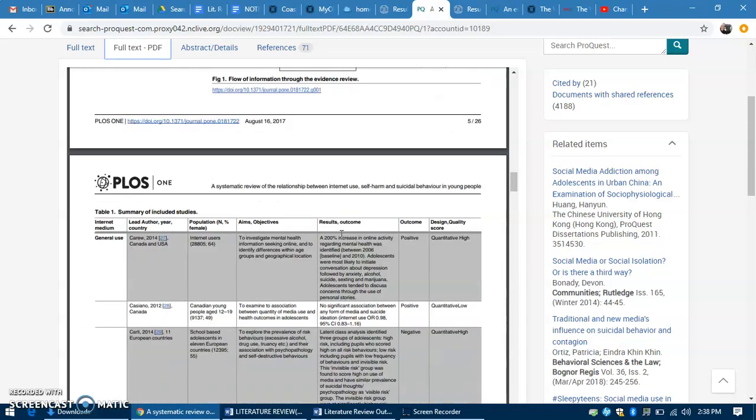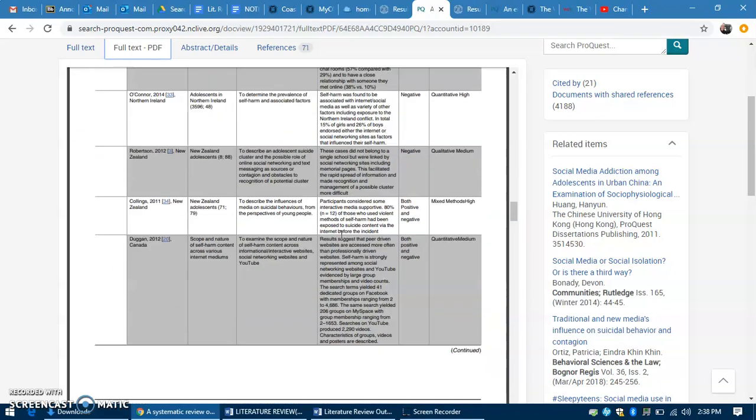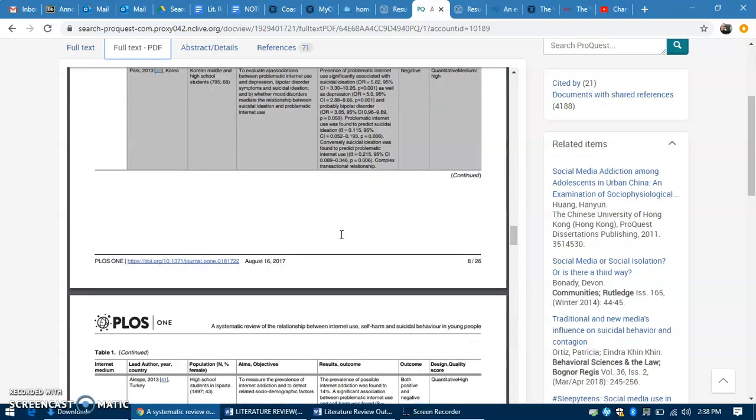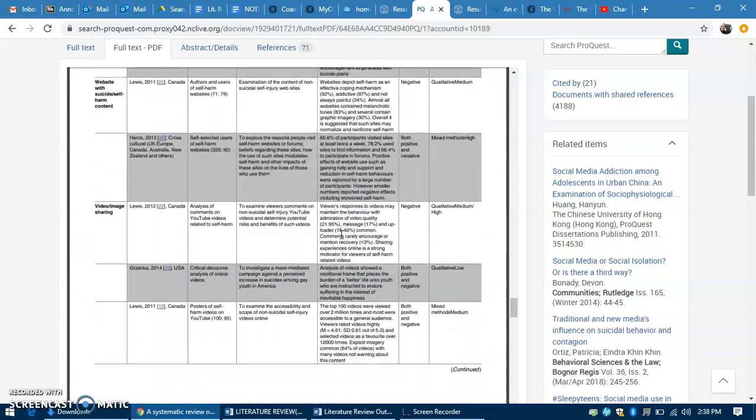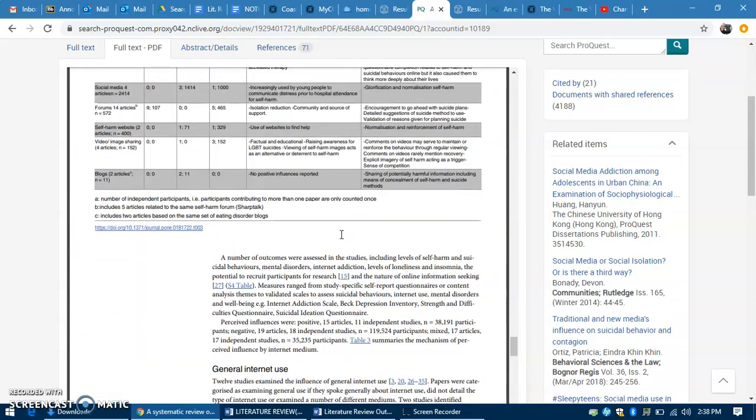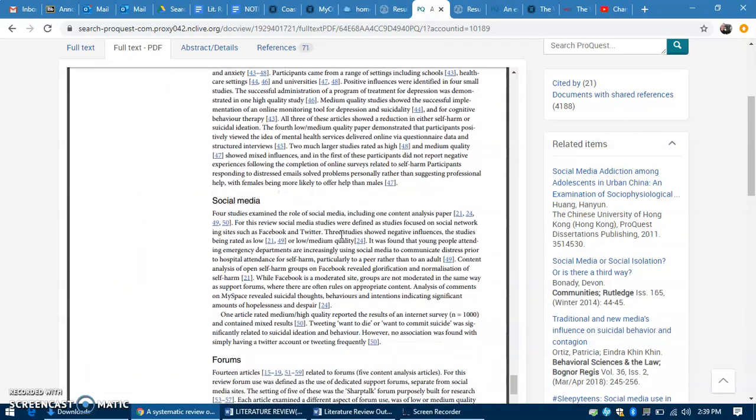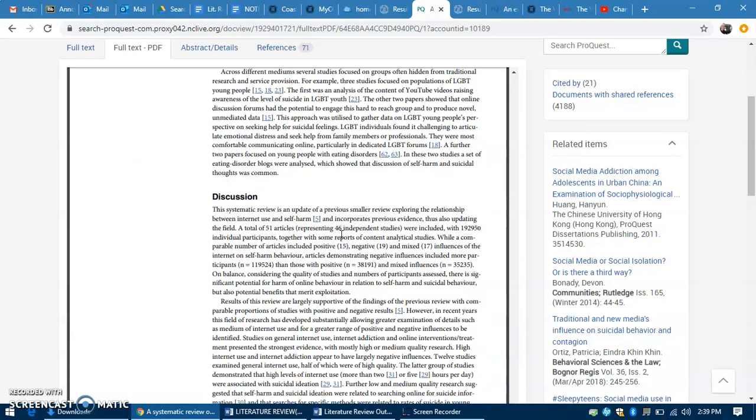Scan through the results. That just lists the results. It doesn't give you any analysis of the results at all. And so what you can do to figure out a better summary of this article is scroll down to the discussion section. Hopefully there is one. I think all of this is the discussion section here. Oh no, here we go.